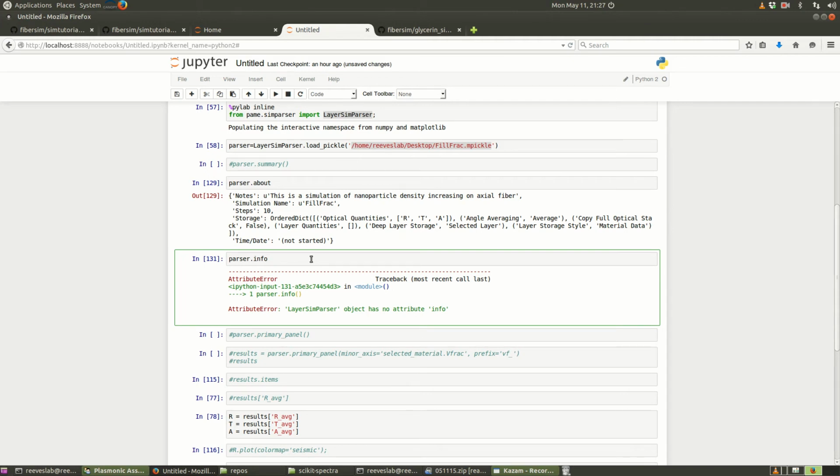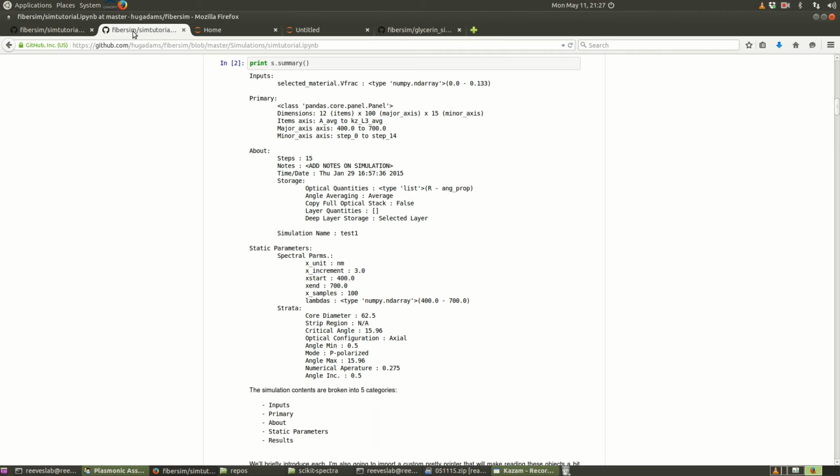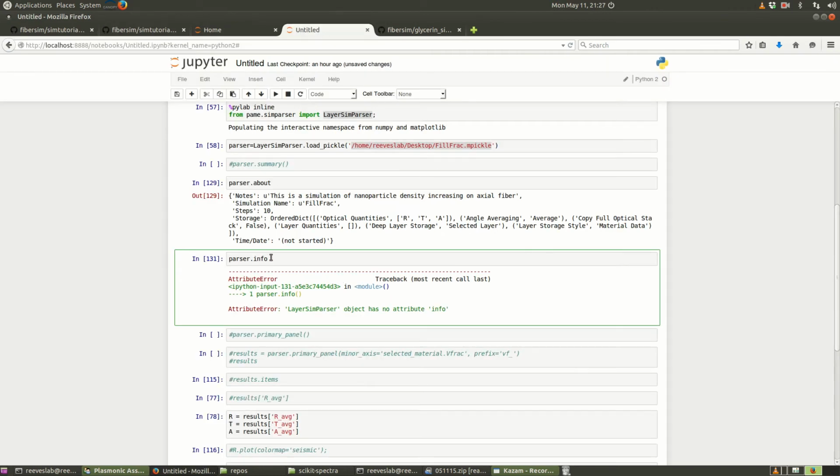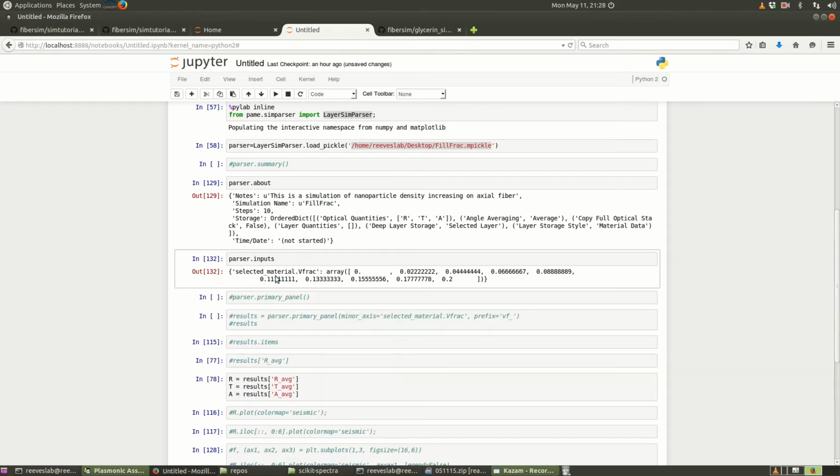Info is not a valid keyword. Yeah, I meant inputs, obviously. And this just shows you that the only simulation variable was selected material.volume fraction.